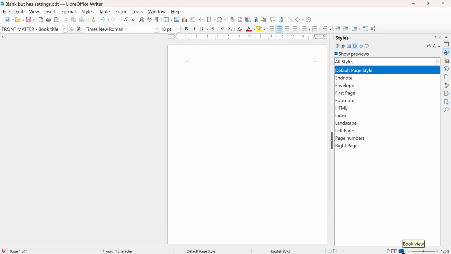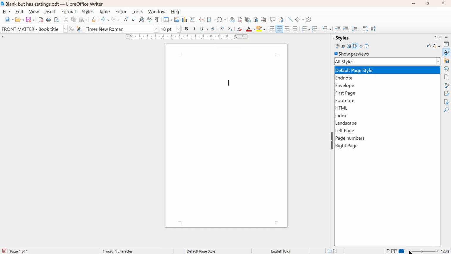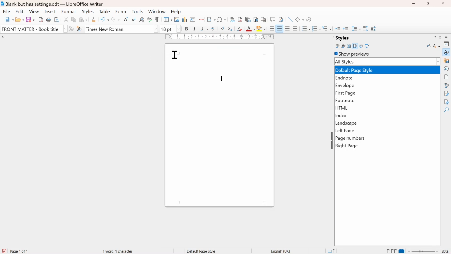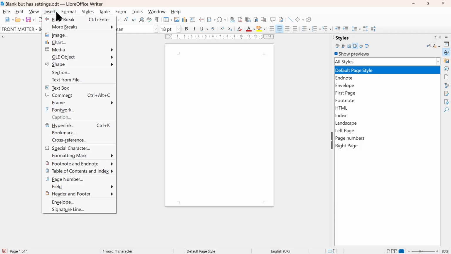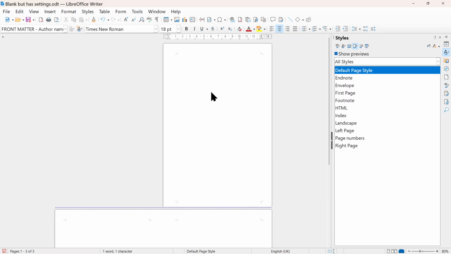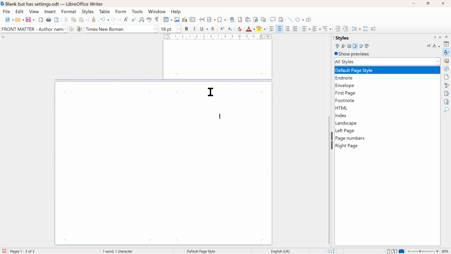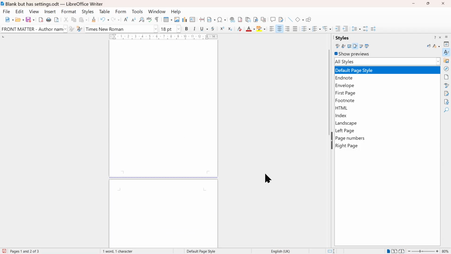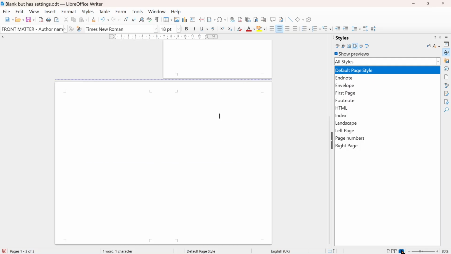Down here, I often alternate between book view and single page view. So if I zoom right out, I'm going to put a few page breaks in. I could go to insert, page break, and you can press Control Enter if I want to, which I'm going to do. If I do that a few times, I have 3 pages, like a book. Or I could view it like that if I wanted to.